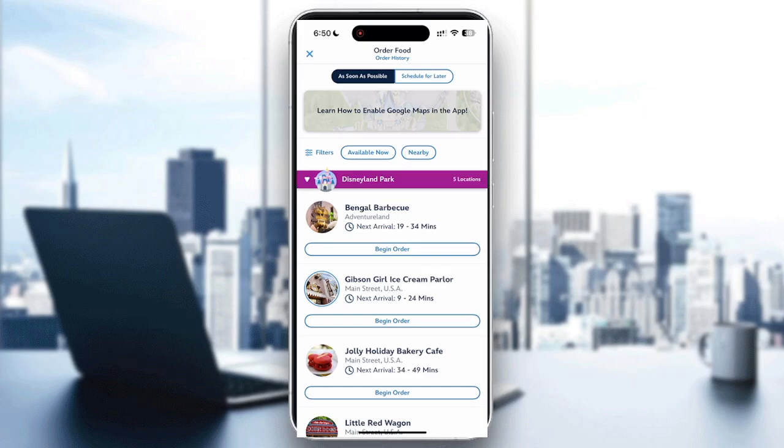So first thing, open the Disneyland mobile app. Start by opening the app, launch the Disneyland app, sign into your account or Disney account if needed, and open your active mobile food order. You are ready to manage your order by now.